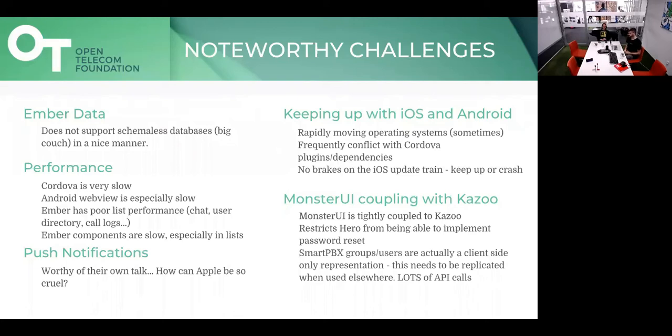The worst by far is the way that Smart PBX does groups and users. These have become the way that our customers, and internally we, think of groups and users. But actually, Monster UI is creating that representation of groups and users from a lot of API calls, bundling all that data together and presenting it to you in one way. And so we had to basically copy that to make Hero fit the model that Monster UI has decided.